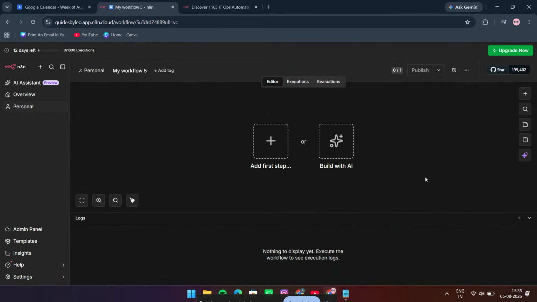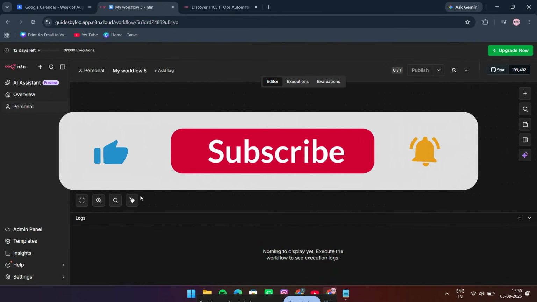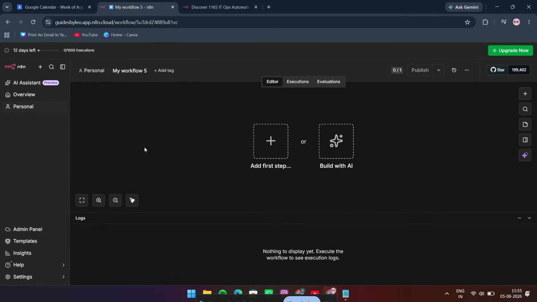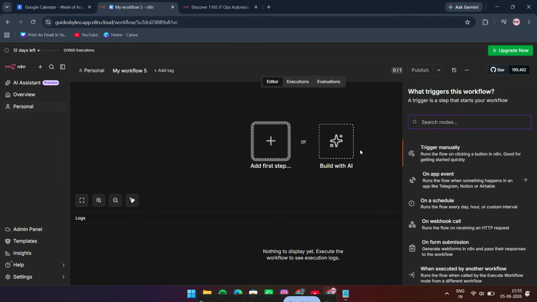First, open the workflow you want to work on. This can be an existing workflow or a new one that already contains the data you want to loop through. Once you're inside the workflow, look at the nodes panel. This is where N8n stores all the available nodes you can add to your automation.